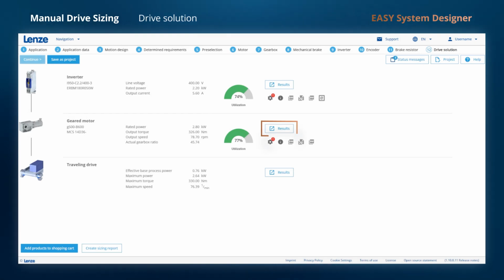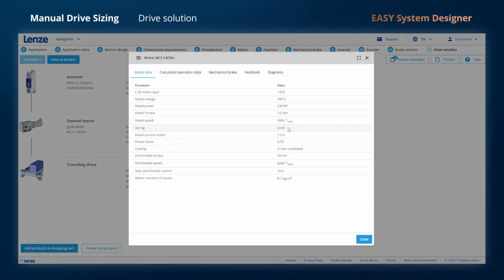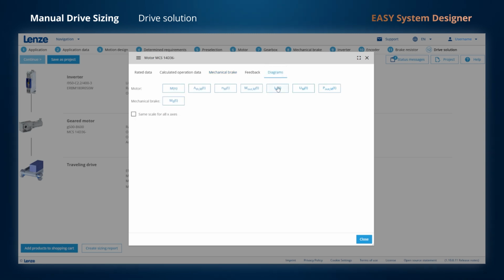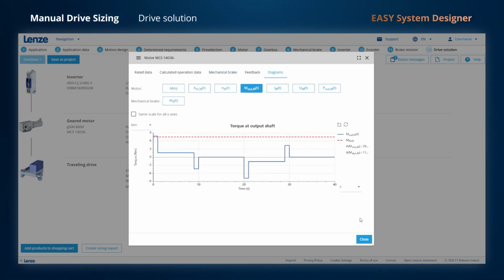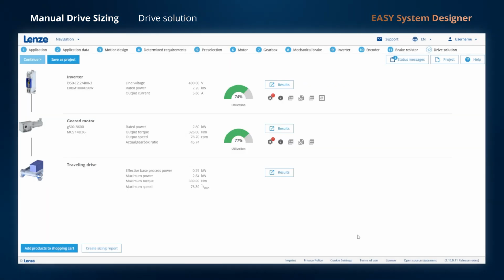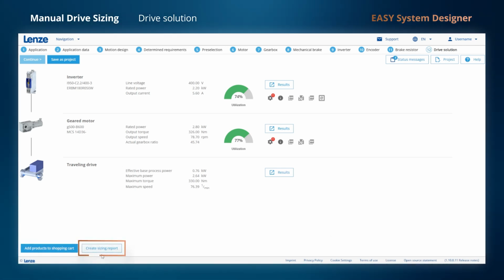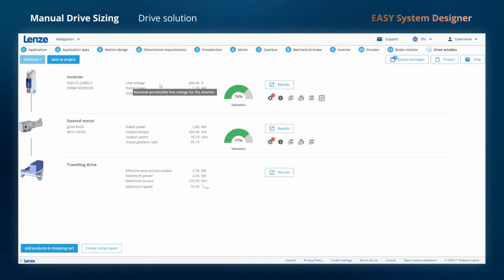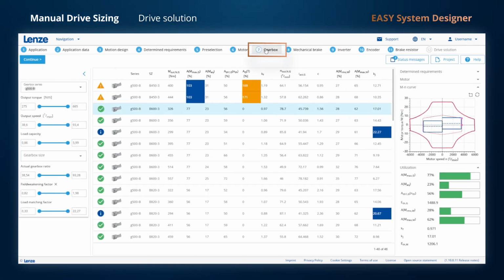Done. The drive solution is now available with all the relevant information. It is now possible to add the sized drive solution to the shopping cart, create a report, or save the whole thing as a project. If you want to change the solution, you can navigate back directly, change the product selection, and complete the process.